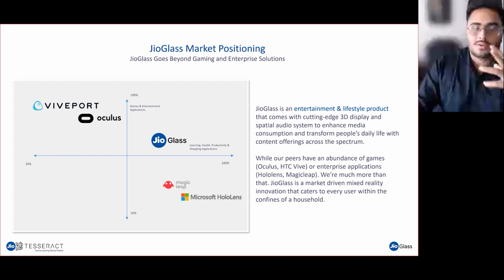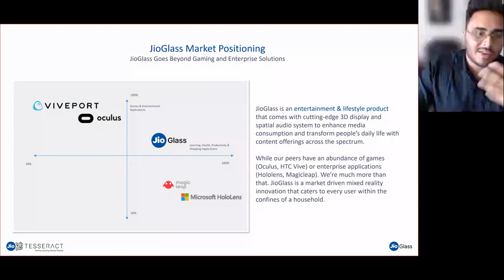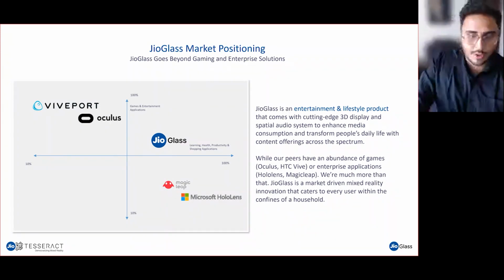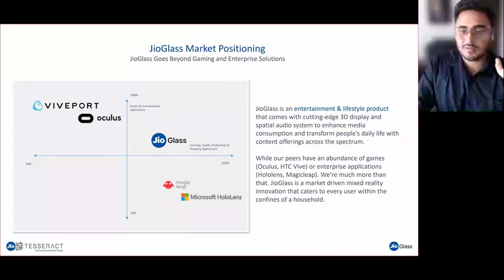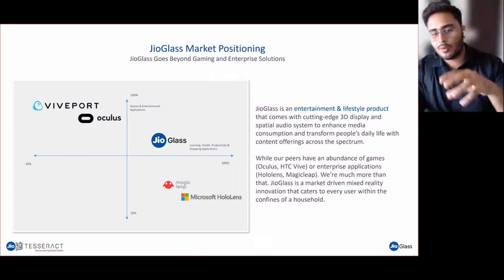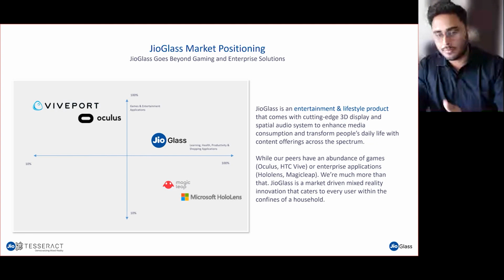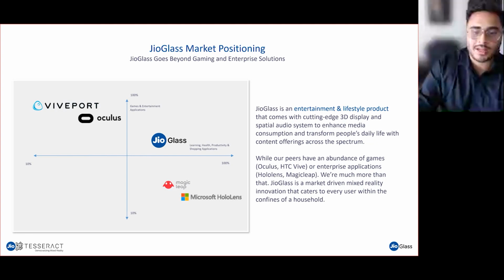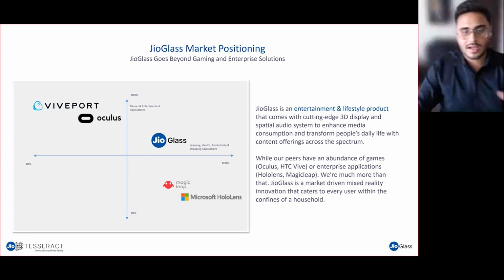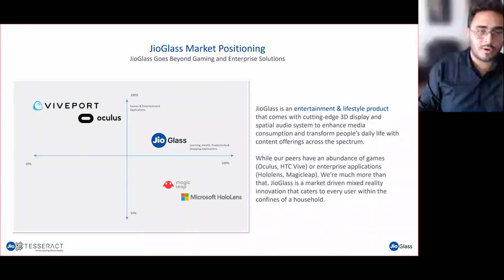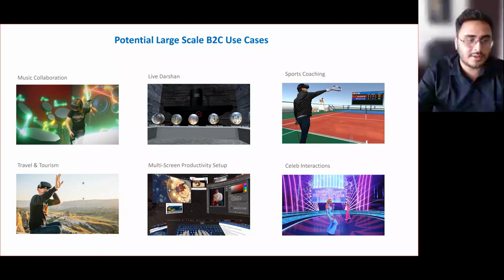With JioGlass, so far we've built an application platter of about 150 to 200 applications. They have applications from multiple categories: games, entertainment, learning applications, productivity applications. So there's not just one sector that we're looking at, and we're also working on some large scale enterprise use cases as well. That's where health and a lot of these things come into play on a regular basis. We have a lot of developers joining us today.